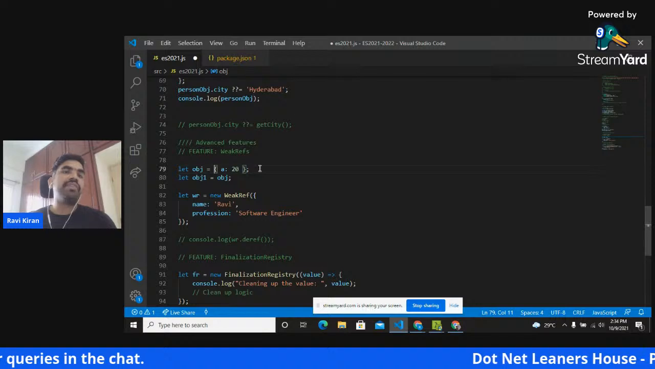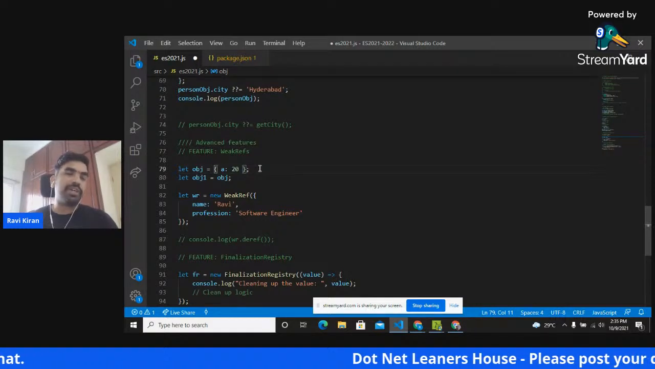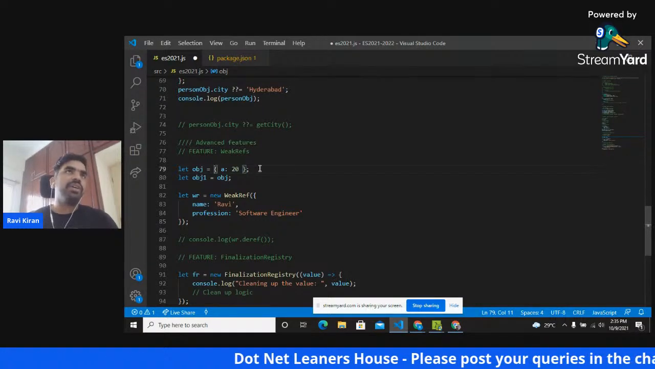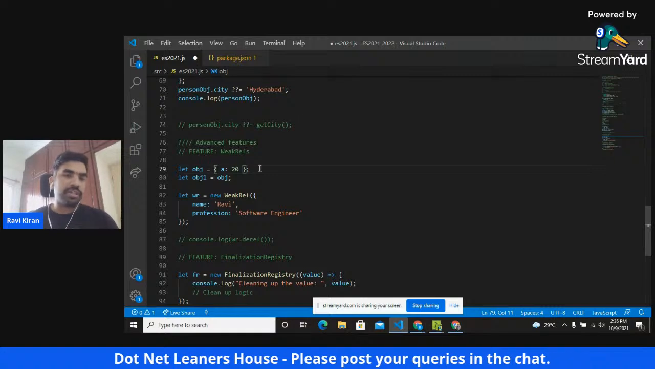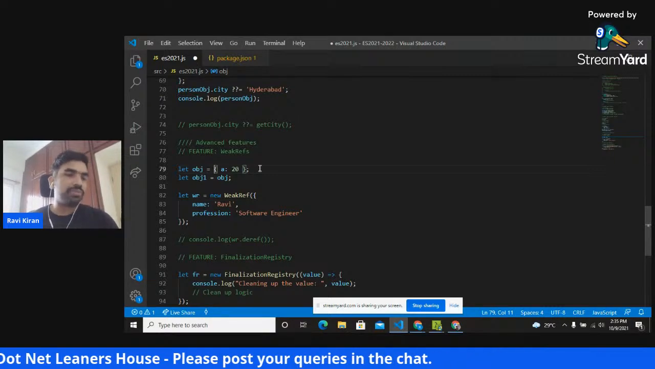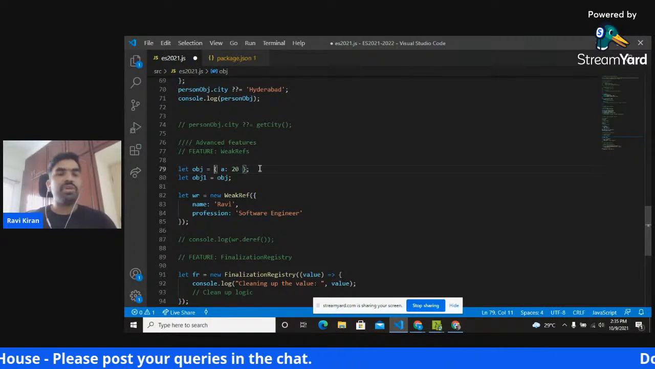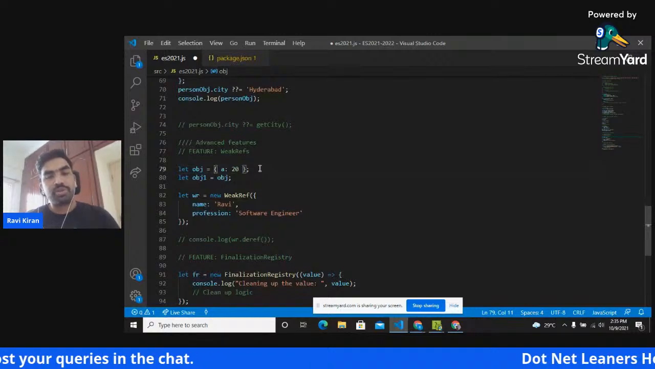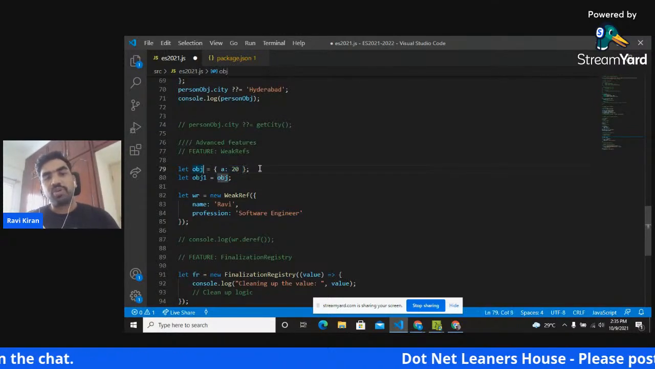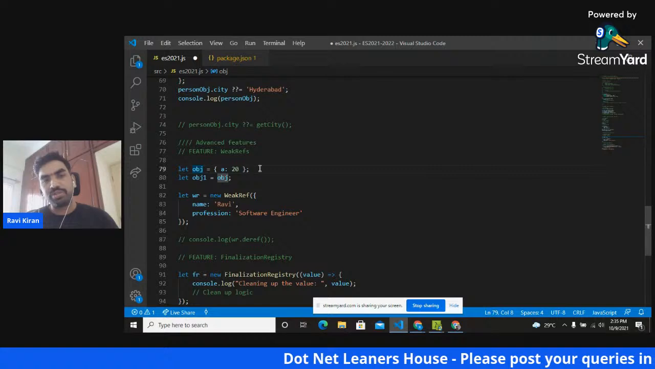So maybe every browser implements the garbage collector differently, and they will have their own different levels of triggering points or invocation points of the garbage collector, right? So we cannot guarantee when this object is going to be garbage collected, even when there are no references pointing to it.